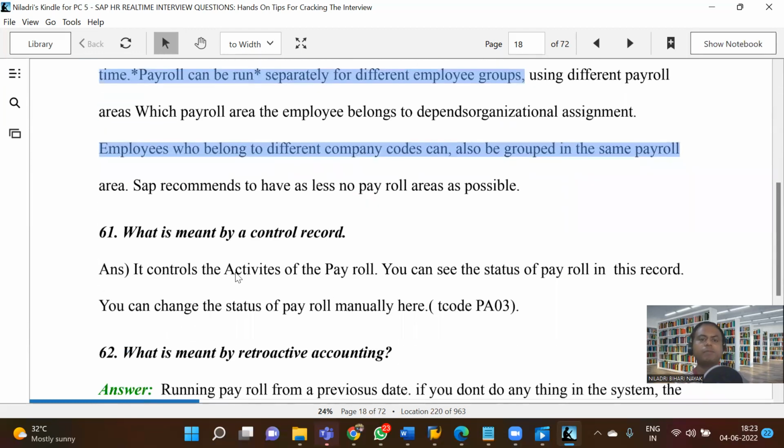Now the next one is, what is meant by the control record? You cannot miss this question. In my video sessions also, many times I call it the payroll control record. This is the heart of your payroll, right? This is something very important. All the activities are controlled from here, and all the statuses of the payroll are also maintained from here. The transaction code for this is PA03. But if you're running it from your cloud payroll system, like Request Central payroll, you do not have to change it manually. Automatically this will be done. But anyway, you have all the options available with you.